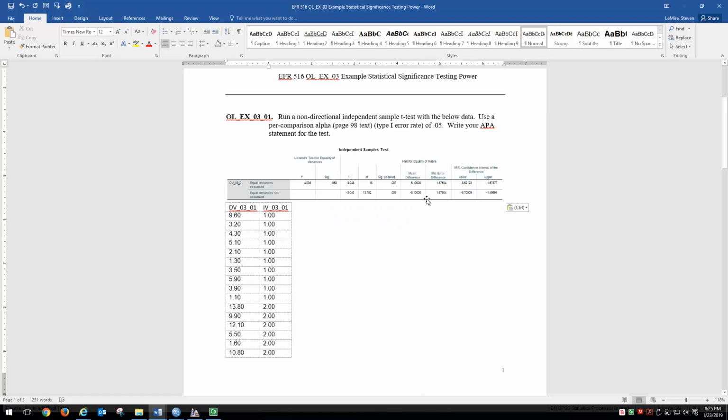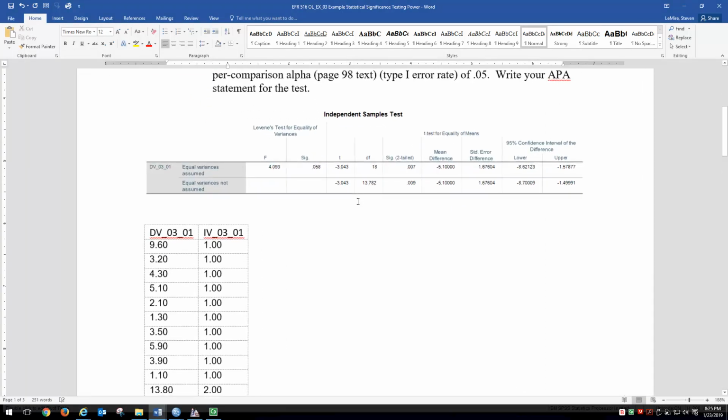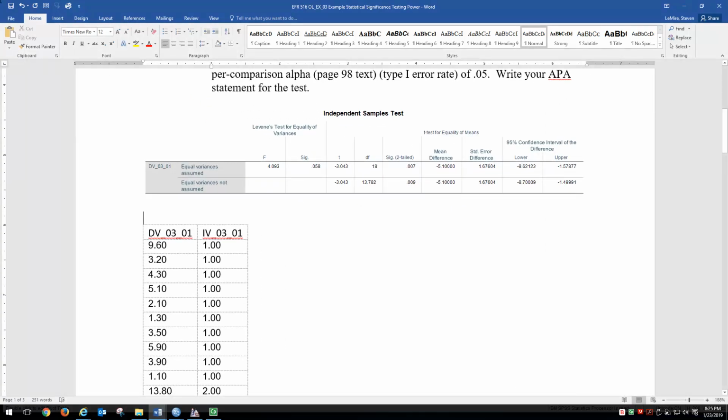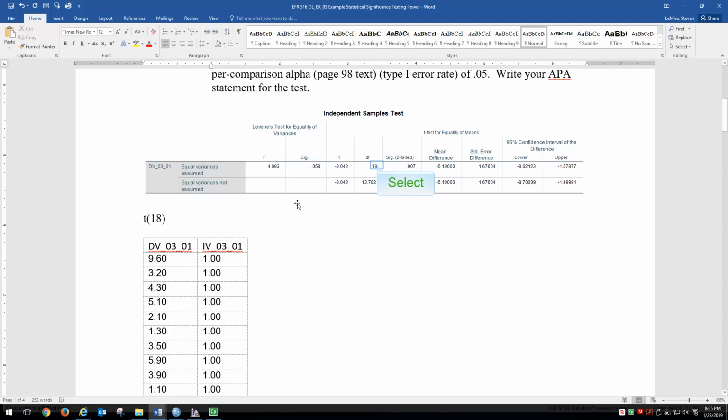Okay, so then I ask you to write the APA statement for it. So this is a t-test. We'll use equal variance assumed. So now sometimes you get a capital T when you're starting here. Don't worry about it. So it's a t with 18 degrees of freedom. My degrees of freedom are right here, 18.